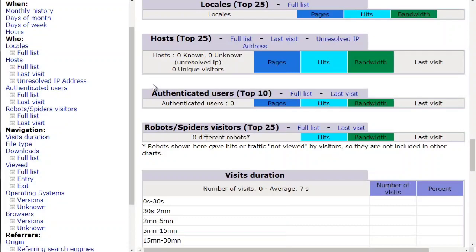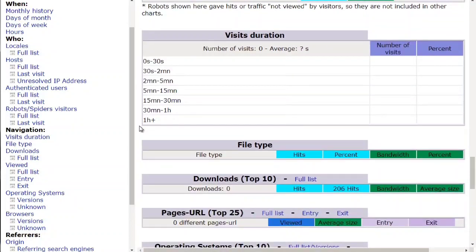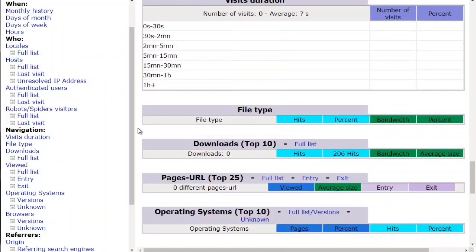We have different hosts, we have different authenticated users, and then what kind of robots are visiting your site? Is Google coming to your site and indexing your site? Is Yahoo, are other search engines doing that? And then the visits, duration, how long are people actually staying on your site?